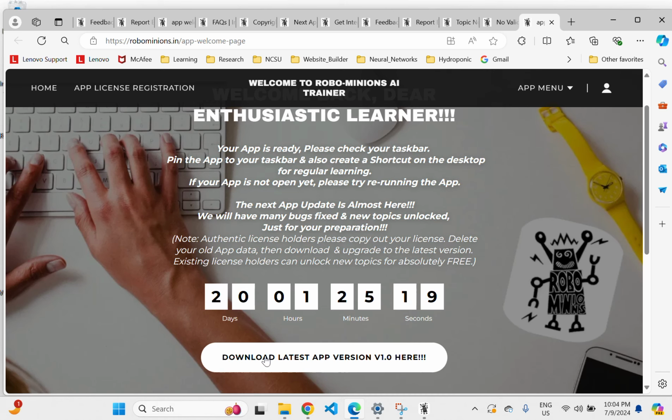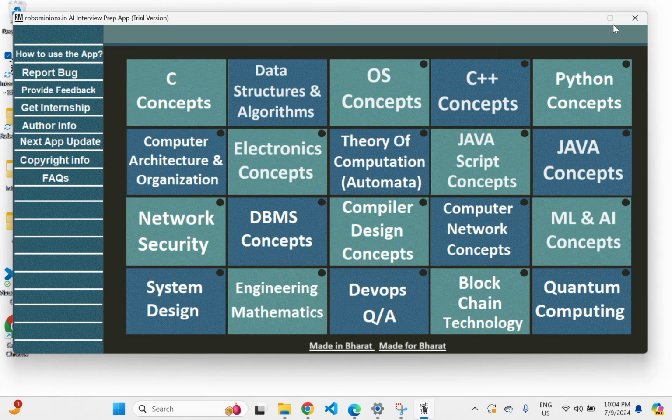Okay. And this welcome page also displays the next app update, the date, how many days are remaining, and the version gets updated. So you can download the latest version here. Yeah. So let's explore the app. So this is your AI interview preparation app. So you can see all the major computer science topics are available here.